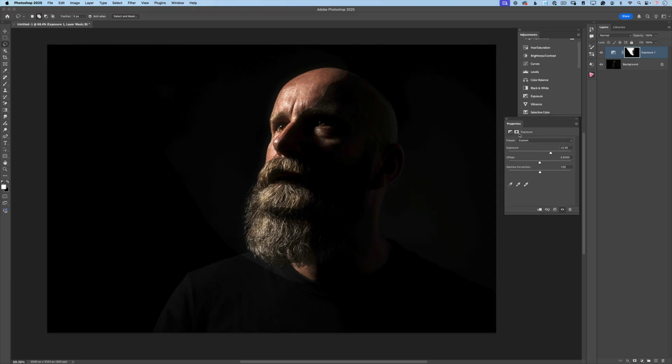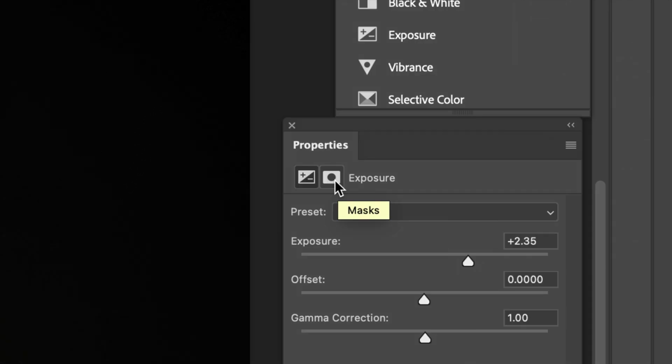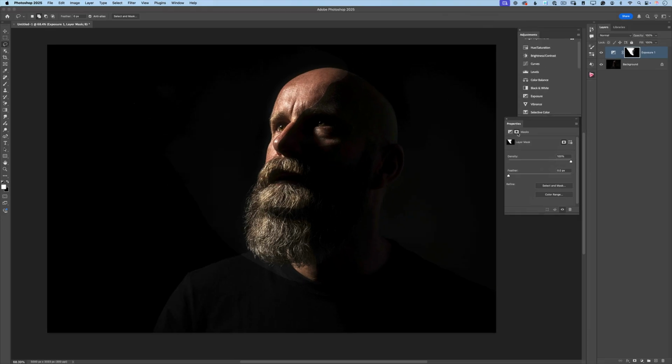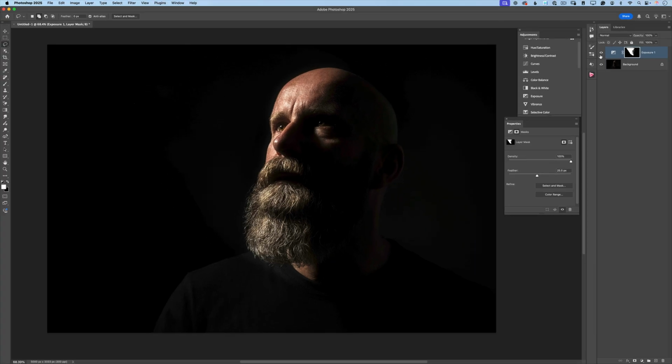To do so, in the properties panel, I will click on Mask, this icon, just like that. And from here, I will move the feather slider to the right. Look at this. Now we have a very smooth transition between light and shadow. Let me show you before and after.